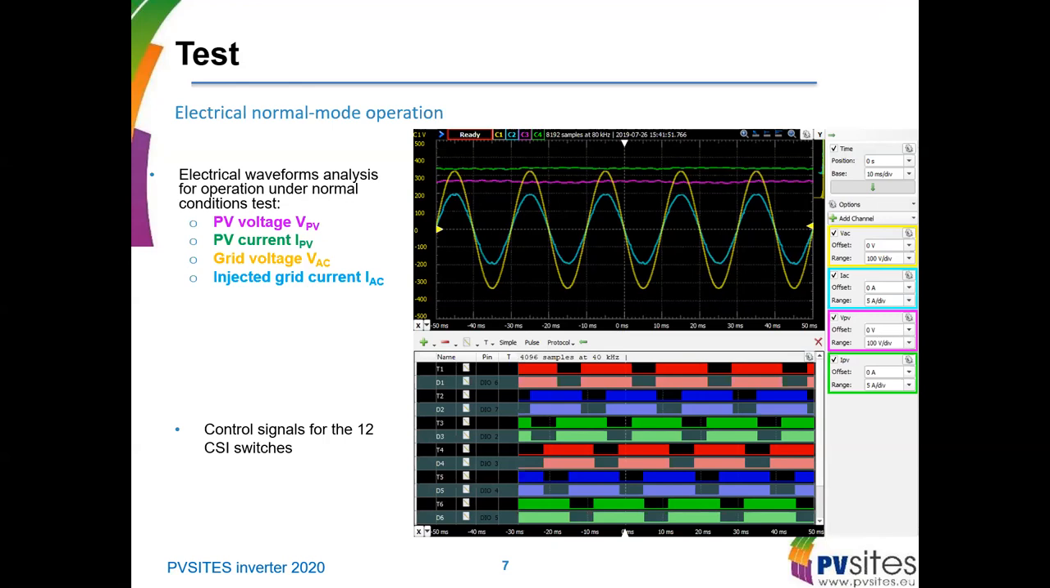On the bottom part of this slide, what is also important to see is how we control the switches. We have 12 switches, and they must be controlled with pulses. So here we just have a view, according to the voltage phase and angle, of how the arm generated these pulses.